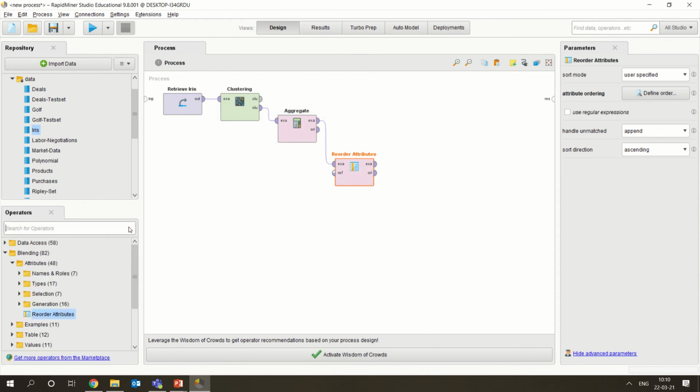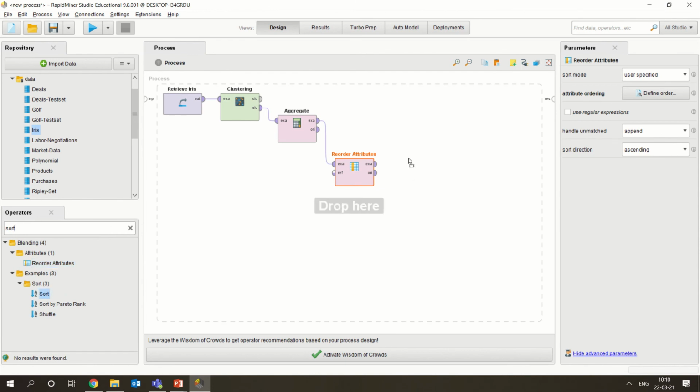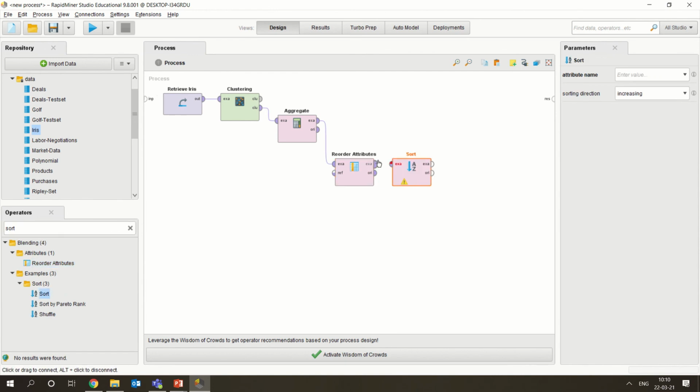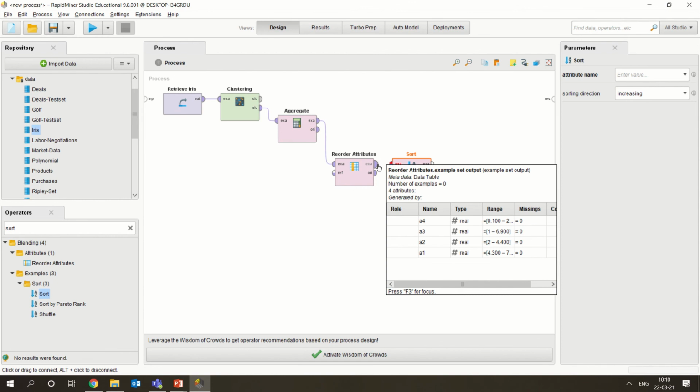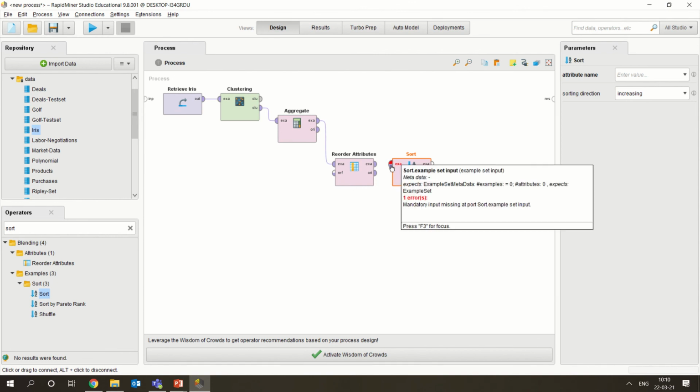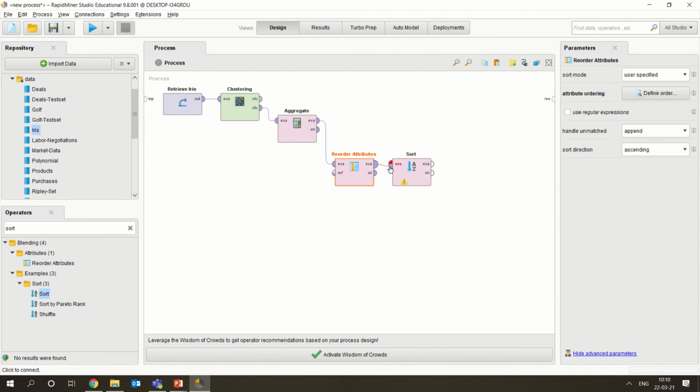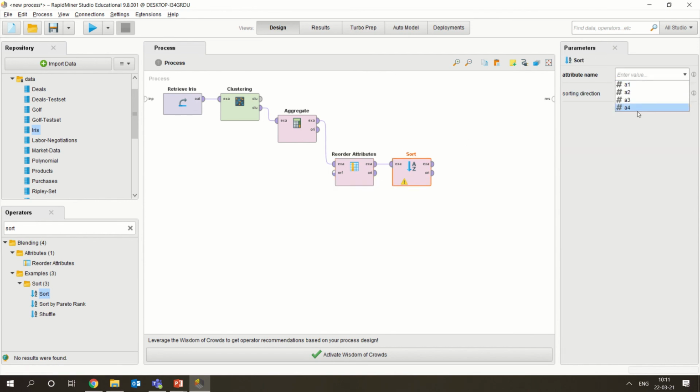Now I'm going to sort it, a simple sort function. All this we have seen before; in one of our examples we have already seen this. Here this is the reorder example output, and this is the example input, so this has to be connected. Always understand how to connect it. In the sorting, I want my results to be based on the values of petal width, and that too in increasing order of petal width.